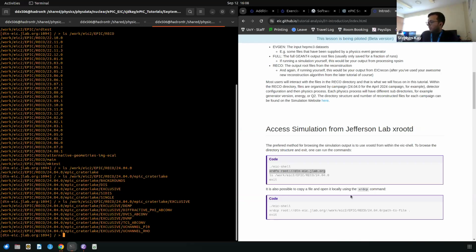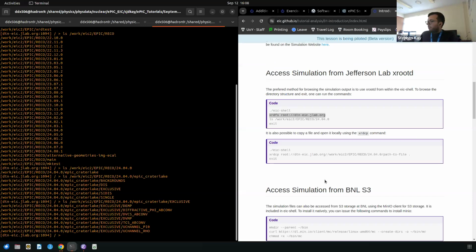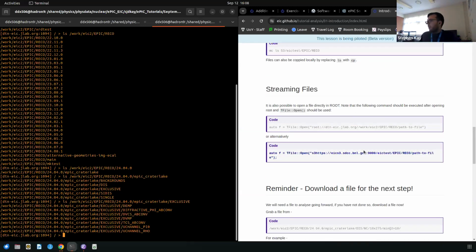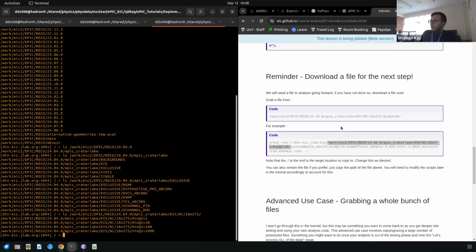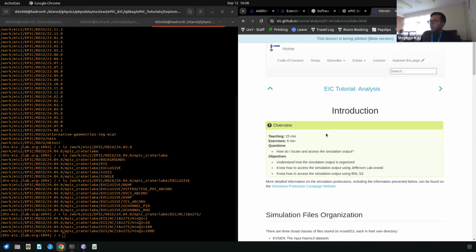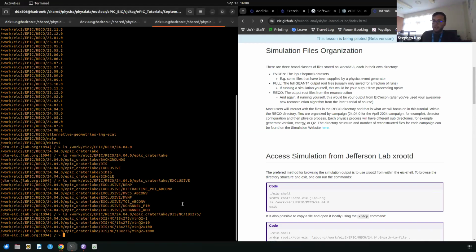For the purposes of this tutorial, though, we're going to be looking at a DIS channel. So I'm going to scroll down just to get half of that down here. So back one step. We're going to be looking at this neutral current DIS channel, where in this particular case, we're looking at this beam energy configuration as well.